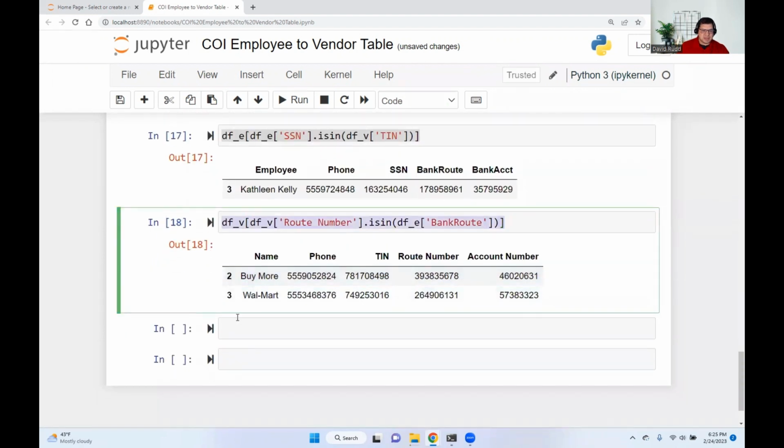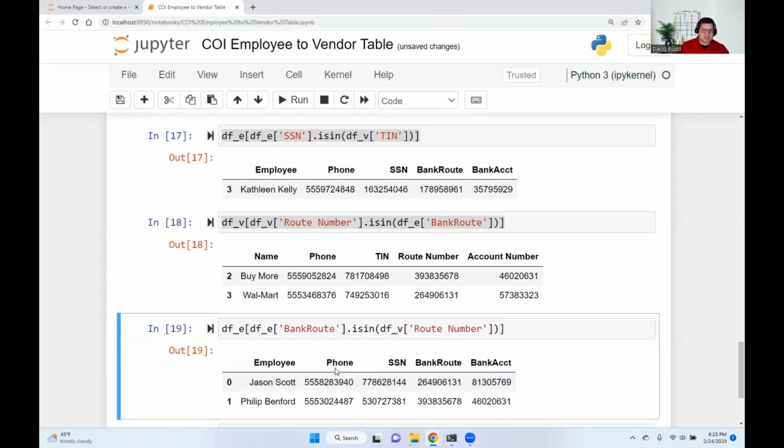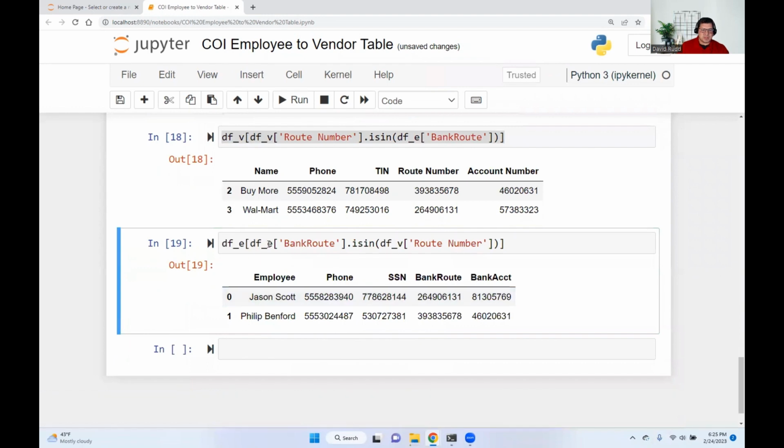So we will identify the employee records by just doing the reverse. Now, one other trick you have to do is you do have to move this over here and this over here, just because they have different names for the information we're going to look at. The route number is on the vendor, and the bank route is on the employee. All right, so we can see that these two matches go along with these two items.